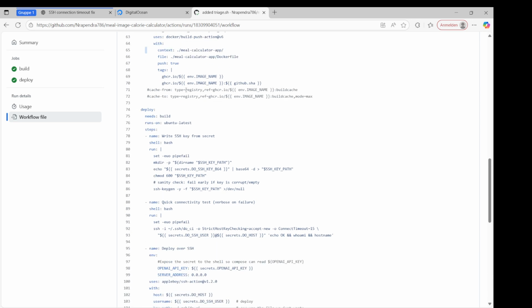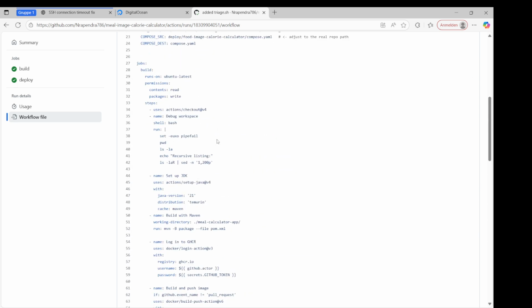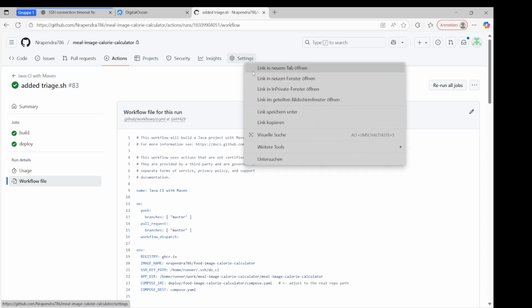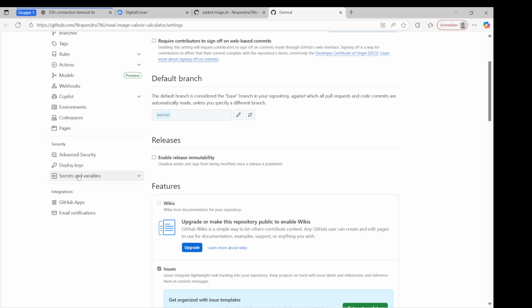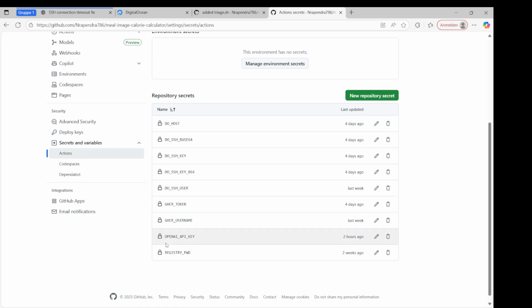Then it comes to the deployment part, which is one of the crucial parts of this complete workflow file, because at the end we will be deploying the application on the DigitalOcean platform. Here we will establish the SSH connection. This will write the SSH connection from secret. Secret means this part. I'll show you. Here all the secret parts will be written, whatever I want to keep separate and specify as secret.